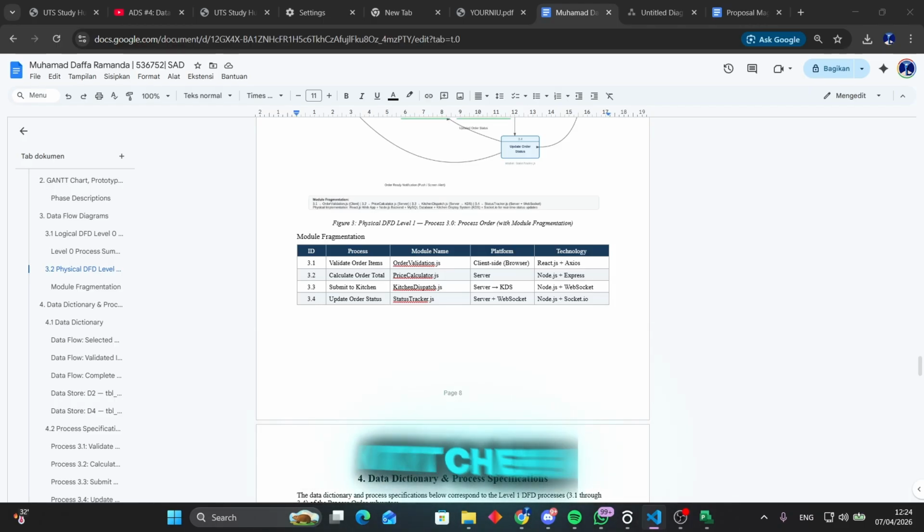This means the kitchen staff sees the order instantly on their screen. No waiter walking back and forth. It also passes the dispatch order ID to process 3.4. Process 3.4, update order status.